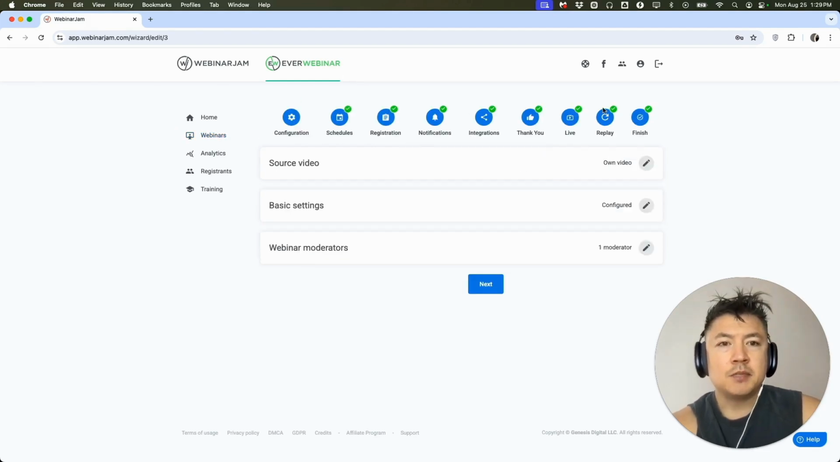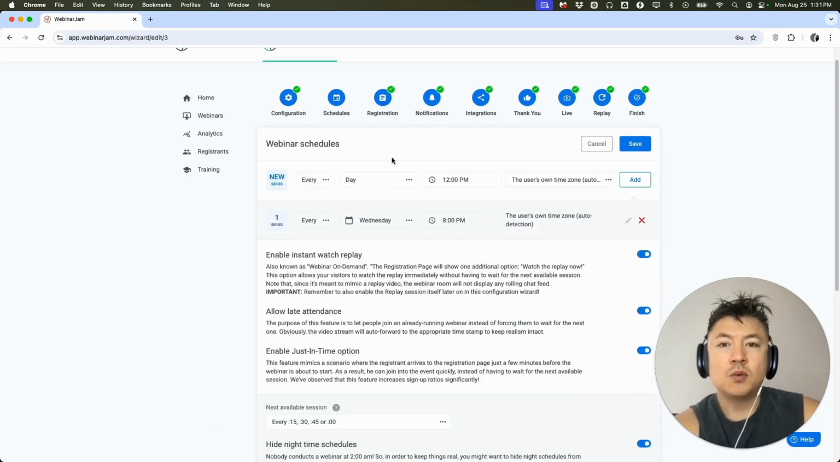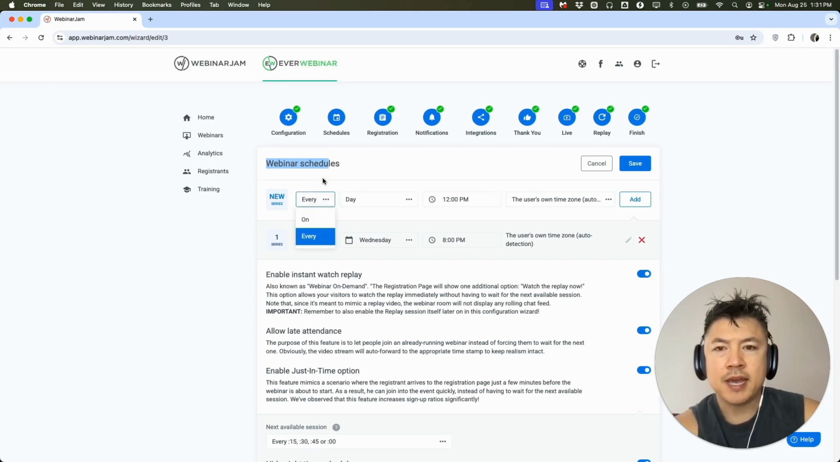Once you do that, you'll see all these blue dots, and you want to click on schedules. Once you do that, here on webinar schedules, click on the pencil icon. Okay, so once you click there, you're going to see this menu right here, webinar schedules. You can see this one is at 8 o'clock every Wednesday. So normally what I'm going to do is I'm going to go ahead and look for this line, new series, and then I'm going to go ahead and adjust it.